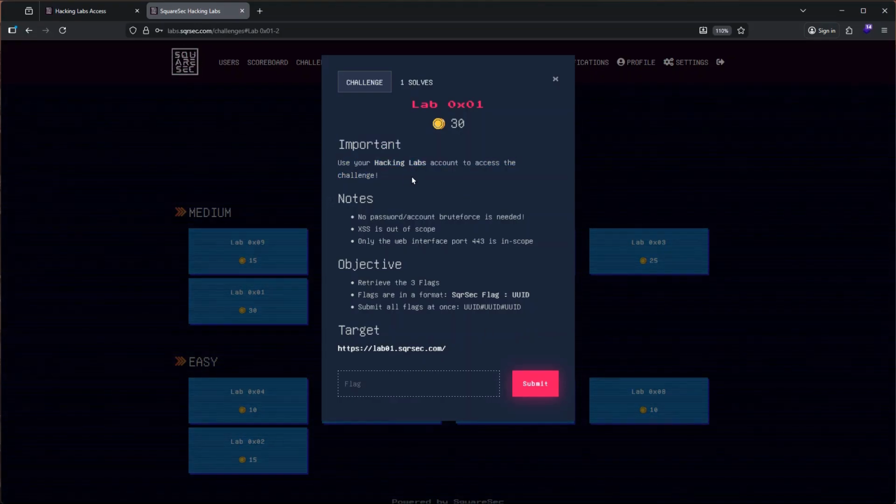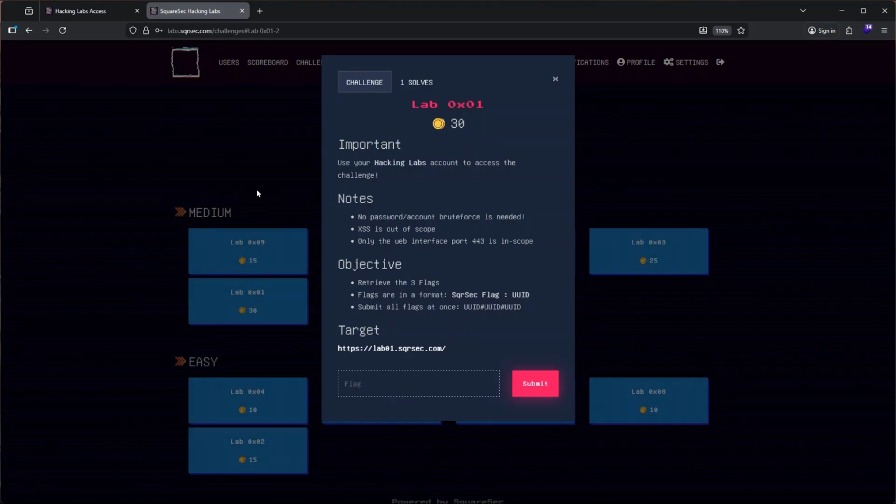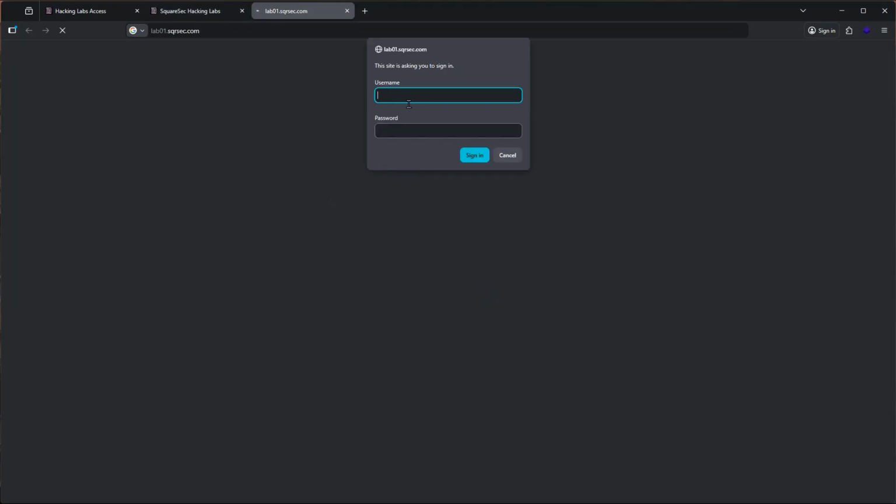And just an important note, the lab is behind HTTP basic auth, so you will have to use the same username and password that you just logged into the labs platform with to access the lab. So I'll navigate here, and it will prompt me for credentials, and it's the same that I have used for this platform over here.